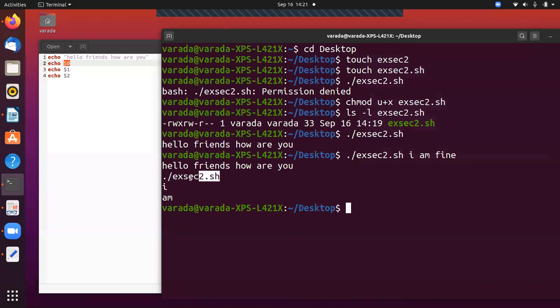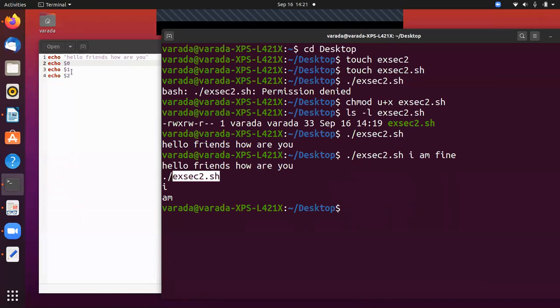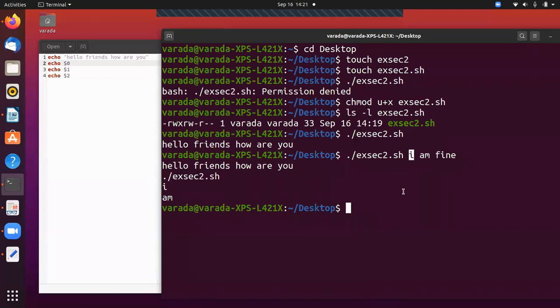So $0 indicates the name of the program. And what does $1 indicate? $1 indicates the first argument. When you execute the program, if you are giving any arguments, these arguments are stored in one array. These are similar to command line arguments, which you already know in Java, Python or C. At the time of execution, you pass some arguments. These arguments are stored in one array, and in Unix we can identify these arguments by using $1.